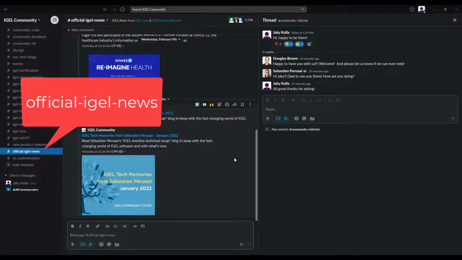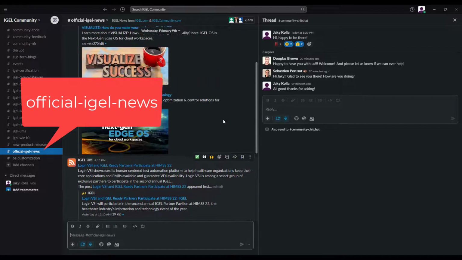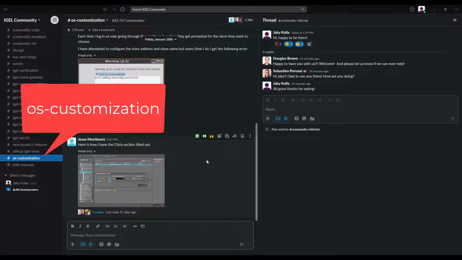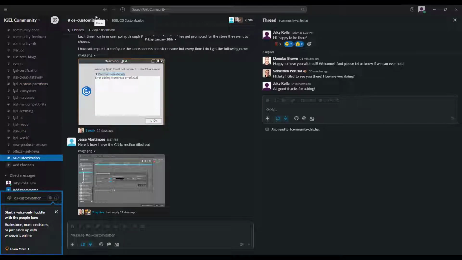Then official IGEL news. It's a little bit comparable to the NUC tech blogs, but here only really for the IGEL information coming from the community, but also from the company itself. And last but not least, we have the OS operating system customizations. So everything which will fit in graphical user interface customizations, but also custom commands that you want to use, which will not fit in the community code because it's something which is maybe more basic or just a behavior question, but it will better fit here.